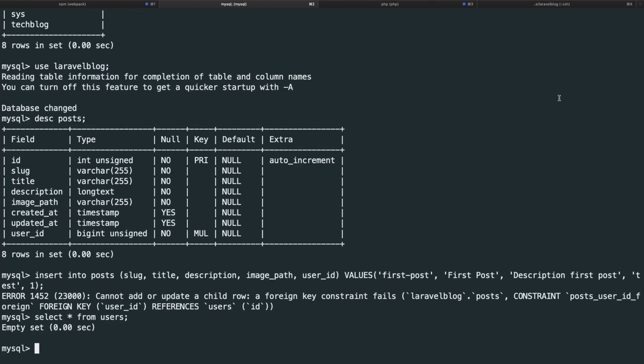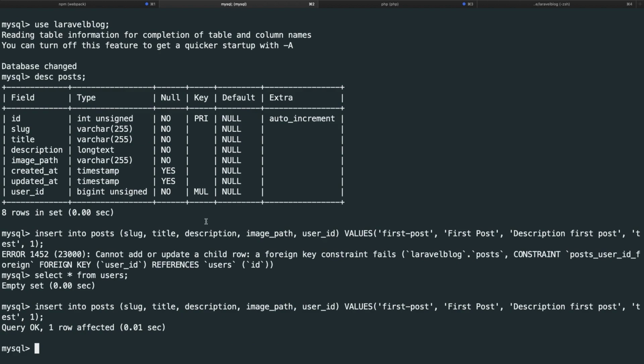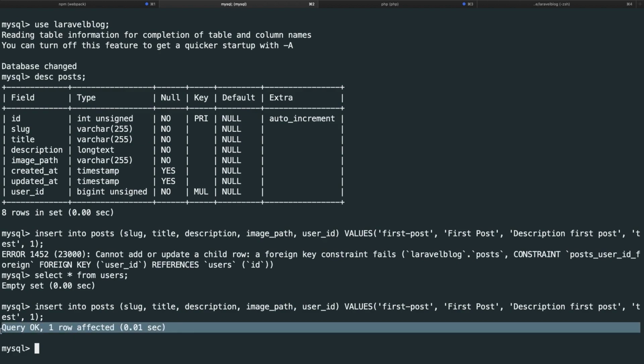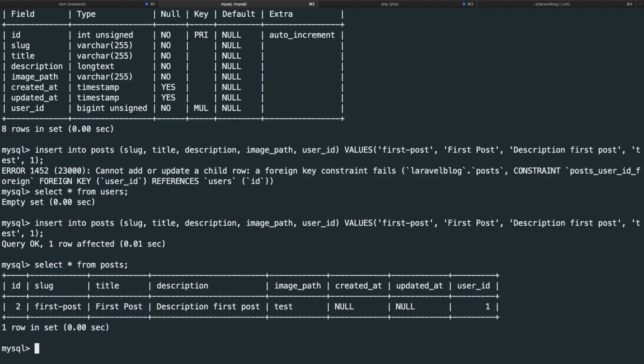Let's go back to MySQL and hit the arrow up twice. Let's insert it one more time. You can see that one row has been affected. Let's select all from posts. As you can see, it has been added because our foreign key exists right now.